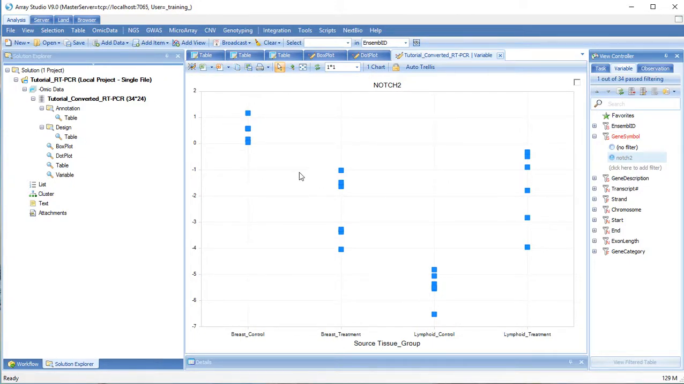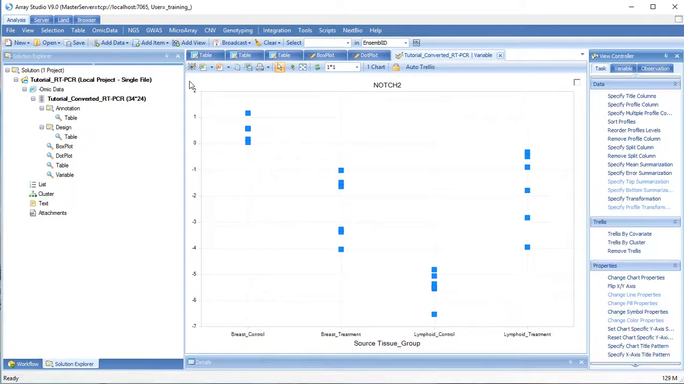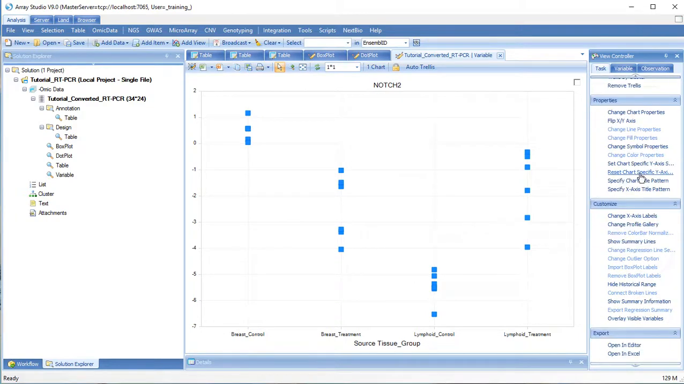We can see that treatment reduces expression in breast relative to control, but treatment actually increases expression in lymphoid. Within the variable view, we can also change the details of how the data are plotted. For example, we can show the data as a violin plot.